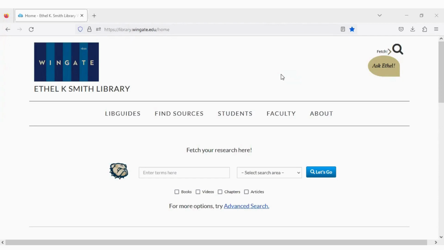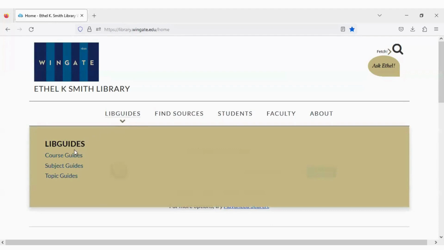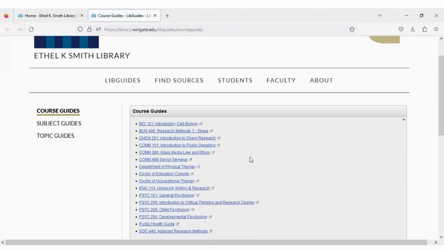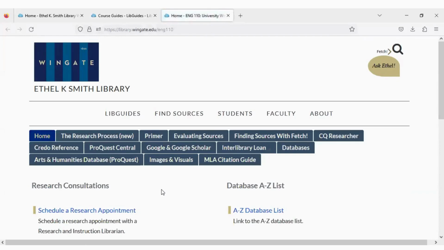For your assignment, you will be using the English 110 LibGuide. To access the English 110 LibGuide, you will go to the LibGuides tab and click on Course Guides. On the right-hand side of the page, you'll see a list of LibGuides. Scroll down until you see the English 110 University Writing and Research link. Click on it. And here you'll find the English 110 LibGuide page.